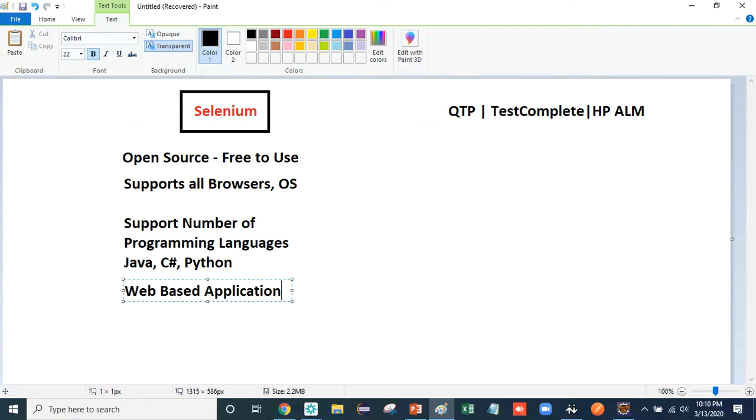And this is also a limitation, because you can only use Selenium for web-based applications. You cannot automate Windows applications using Selenium. So they might ask you, right, what is the limitation of Selenium? You can explain it this way: you cannot automate Windows-based applications using Selenium.